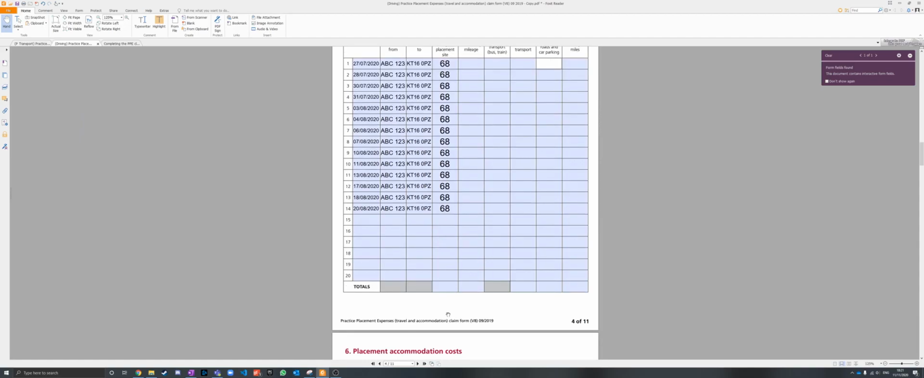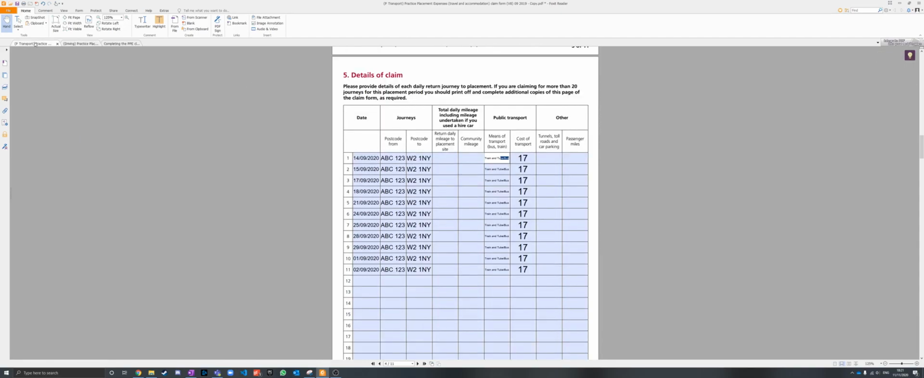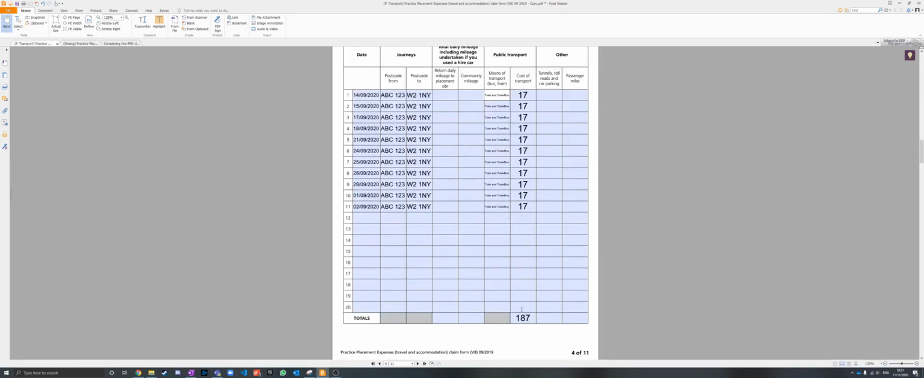And you could just total up the number of miles there. Or say for example for my St. Mary's placement, it's £187 in total. It cost me to get to and from my St. Mary's placement.